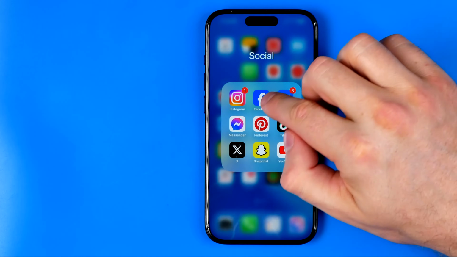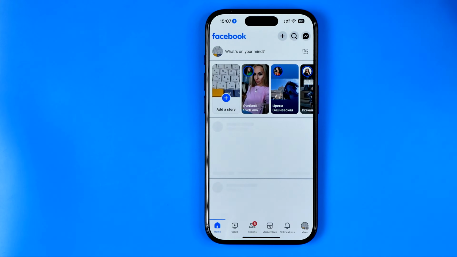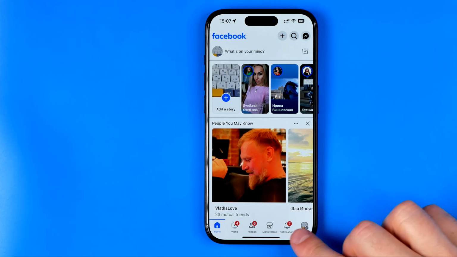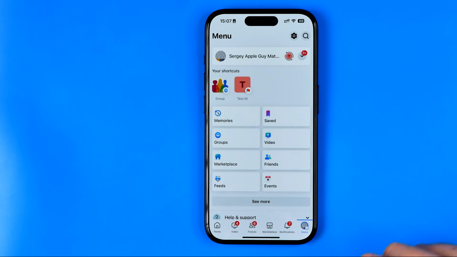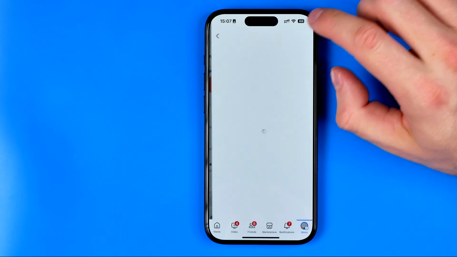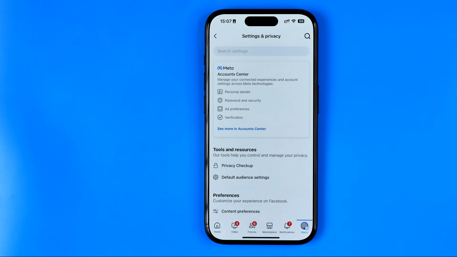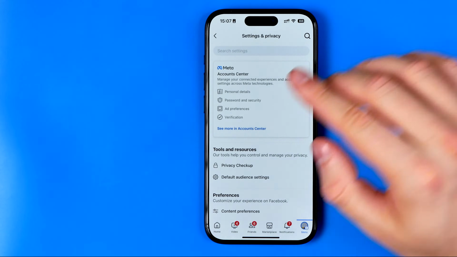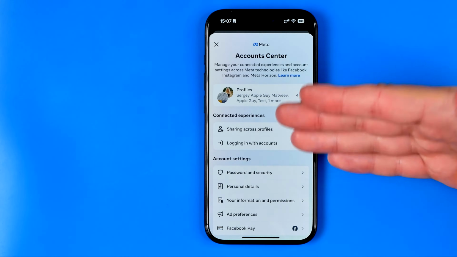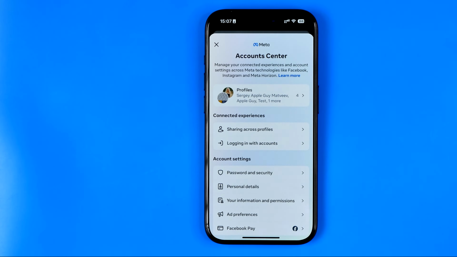Let's get started, guys, and first off we need to open up the Facebook app. Once it is done, just tap right here to go to Menu, and on Menu we need to tap that gear to head over to Settings and Privacy. Now guys, we need to tap See More in Account Center to head over to Meta Account Center.